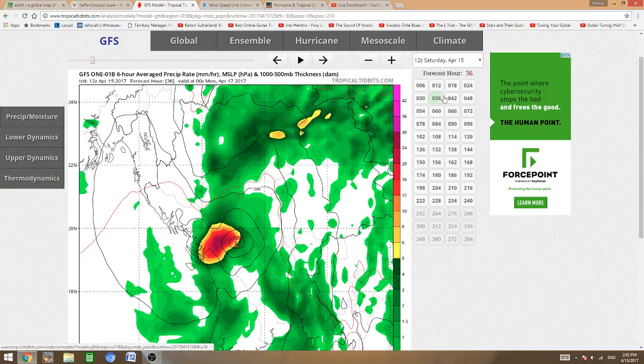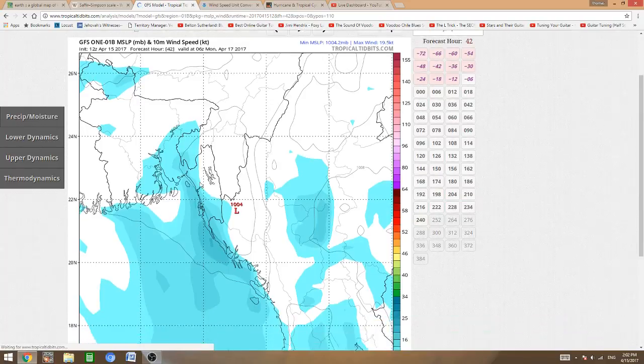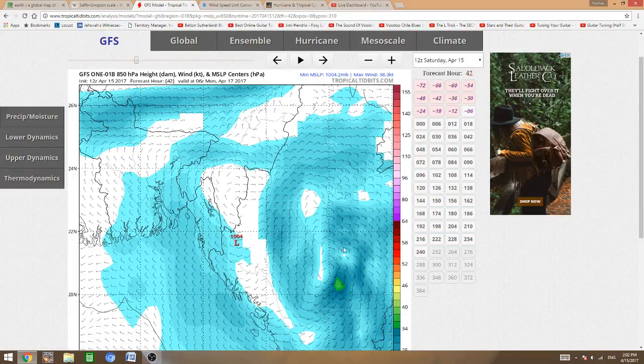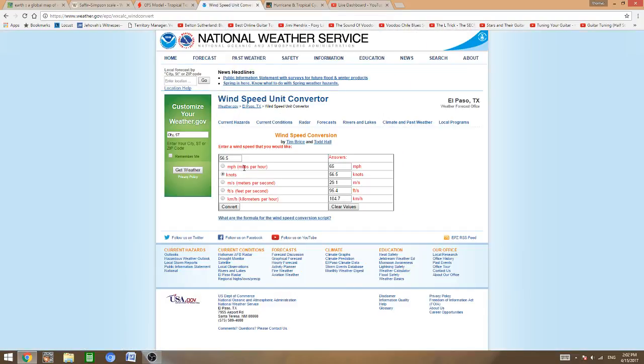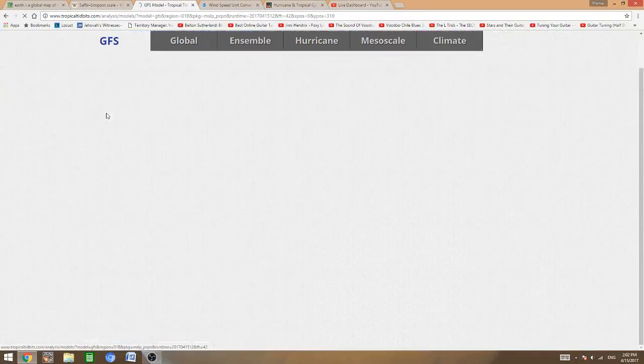Within, let's see, 42 hours, the storm should be gone. The remnants of it, 38.3, 44.1, so 45, let's say. 45 mile per hour tropical storm force winds isolated in this area, but for the most part, within 42 hours, this storm should be done.